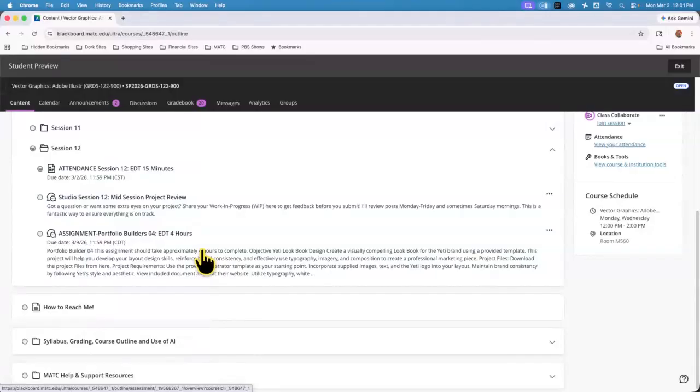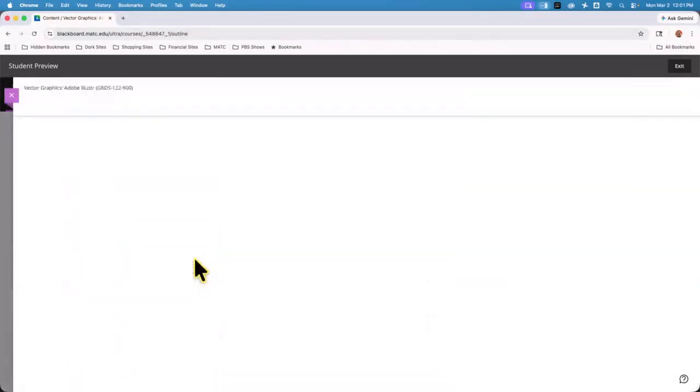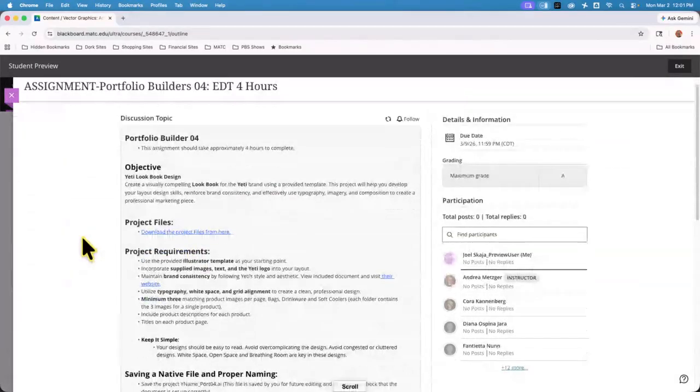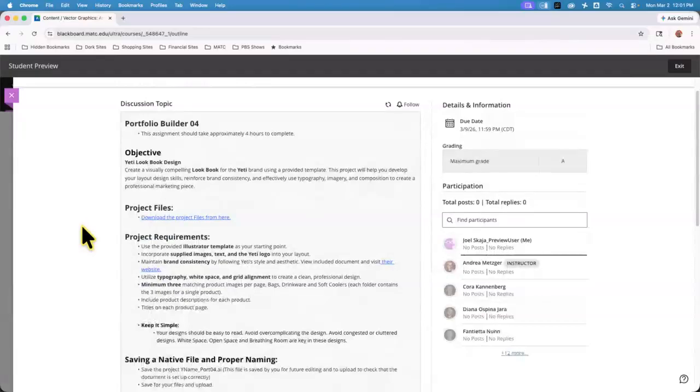We are on Portfolio Builders number 4. Each time we do this, we advance a little bit more, doing bigger and better things. You are going to be creating what we call a lookbook. A lookbook is a little one-page folded in half mini catalog. And you're going to be creating a lookbook for the Yeti brand.